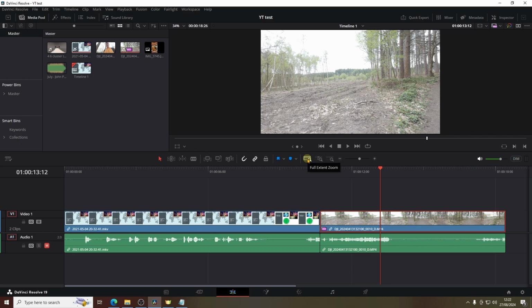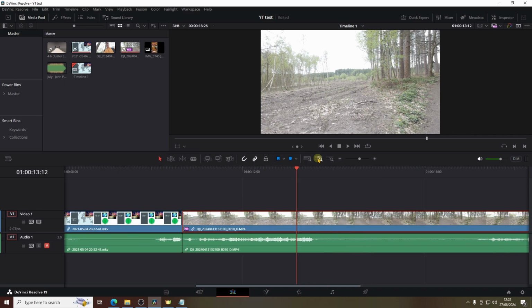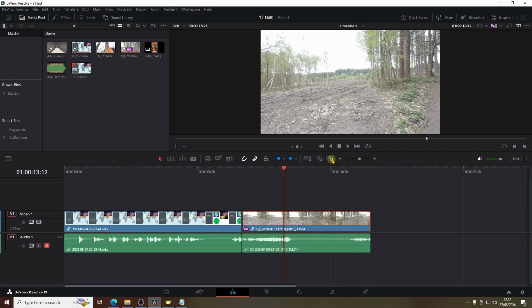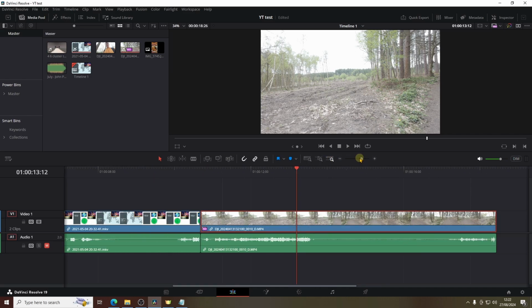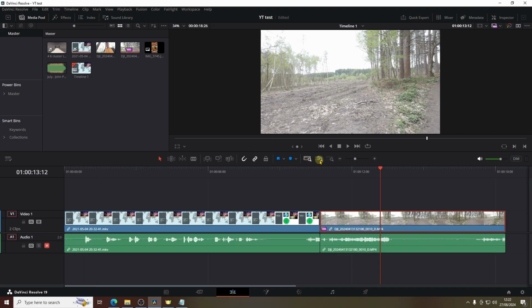The zooms: full extent zoom, if you press that, it will show all the footage that you have on the timeline. Detail zoom, which will just zoom in, and then custom zoom, which is just custom and you can change it with the slider. And then you can just change the different ones when you want to.